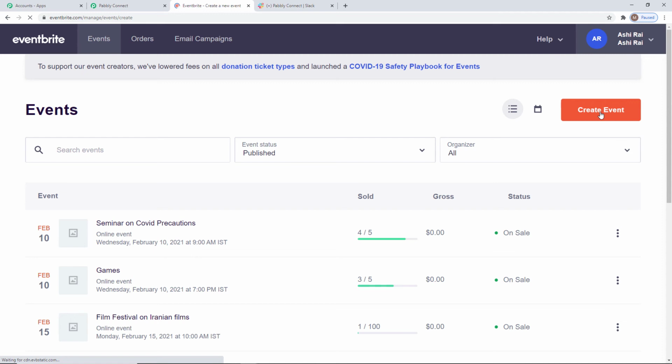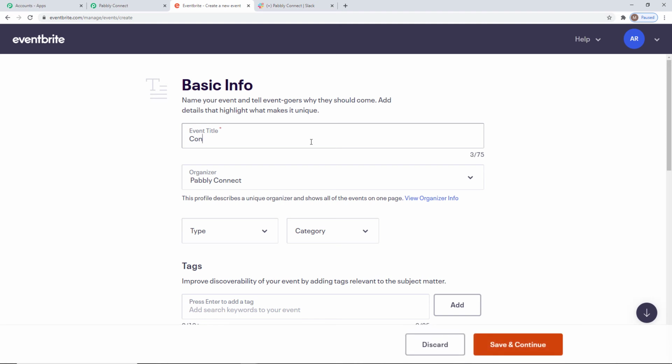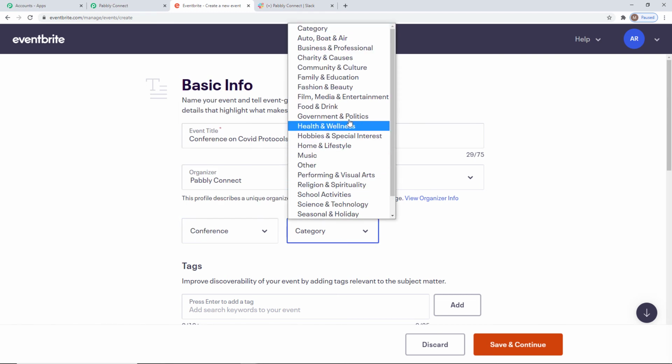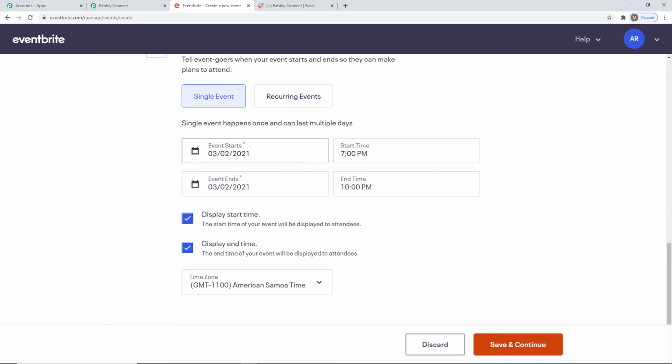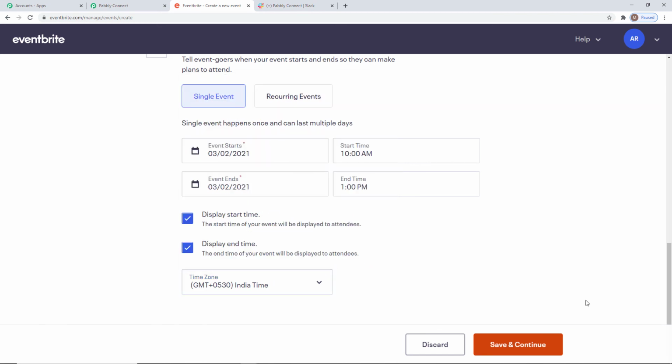Create event. Event title: Conference on COVID protocols. Type, I'll keep it as conference. Category: health, medical, online event. I'll change the time to 10 a.m. to 1 p.m. Okay. Here I'll change the time to India. Save and continue.